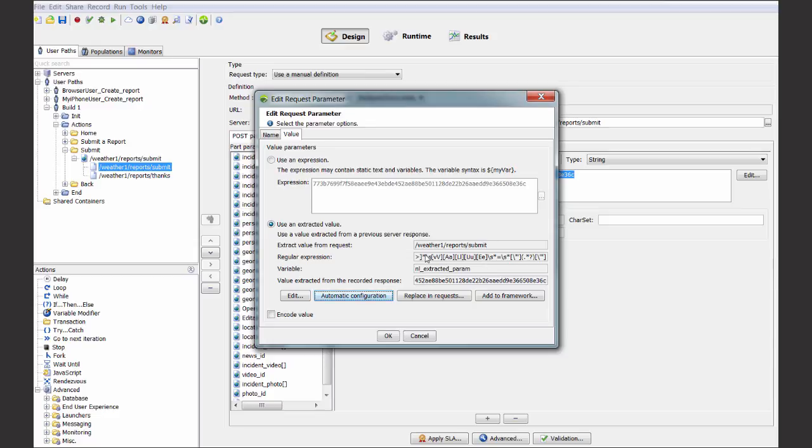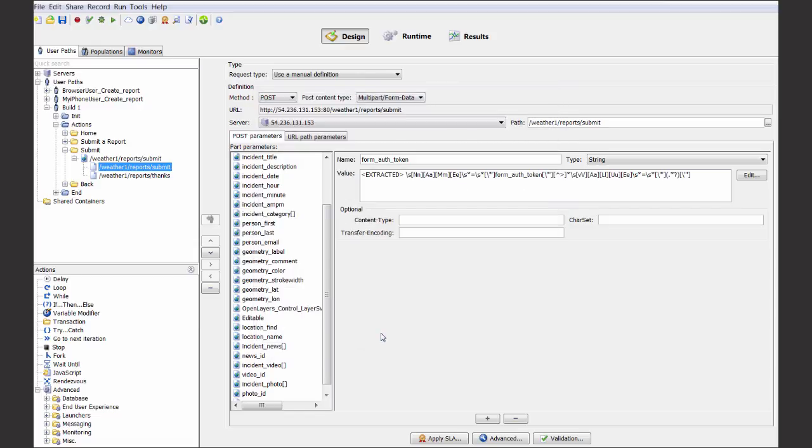Bingo, done. NeoLoad's created the regular expression. It's pulled that from the response. Here's the value. I say OK, and I'm done. Next time I run this, I'll have no issues.